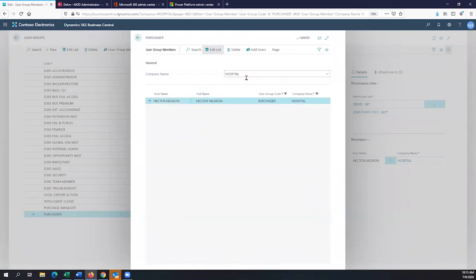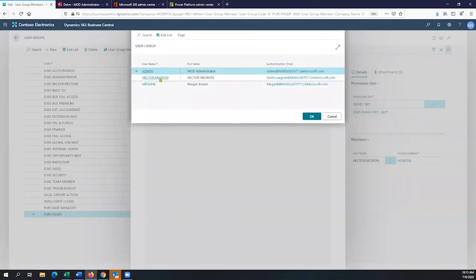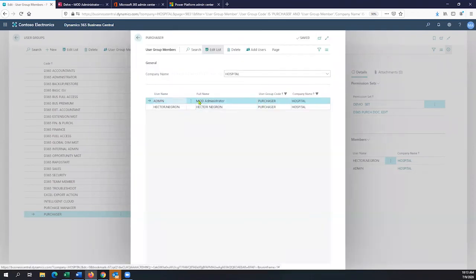So Mr. Hector Negron, for the hospital company name, can see and use this information. But let's think of another person, just to provide the admin. The admin is going to be included as a purchaser as well. But what is going to happen here? The administrator also has access to everything. Well, what has more priority? The administration level or this very little permission access that I'm giving to this person?